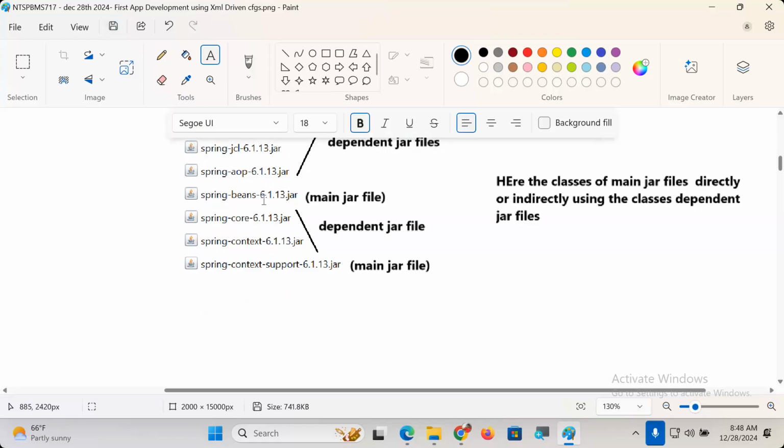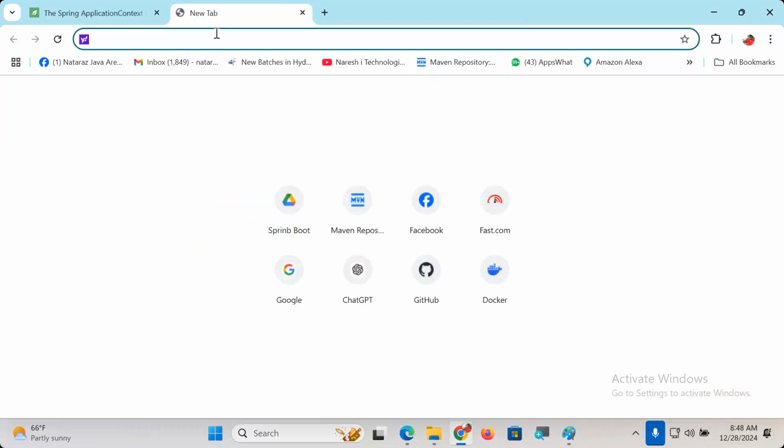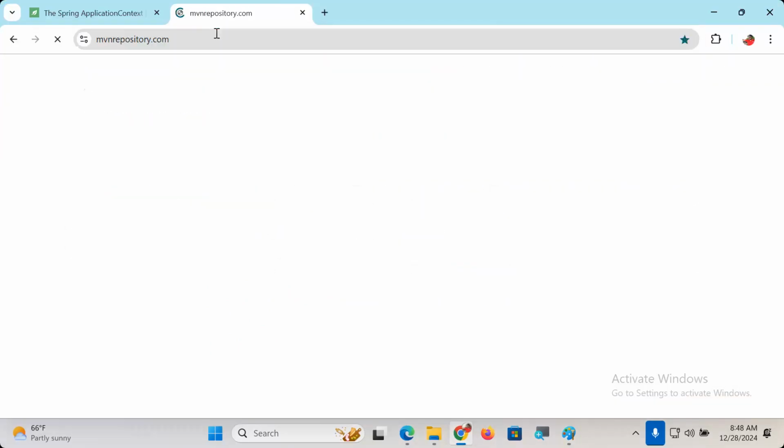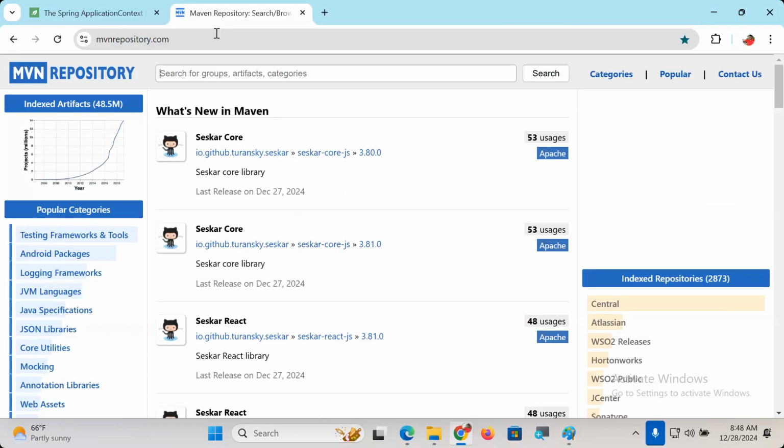Sir, how to download? You are already giving a downloaded list. Maybe the version may change, guys, because the latest version 1.4 might have come. So the version changes. If not, that's good. Okay, how to get it? There is a website called mvnrepository.com.